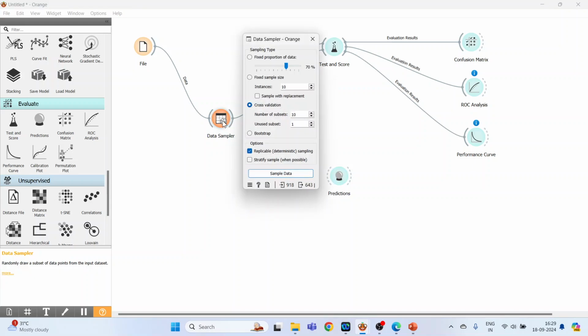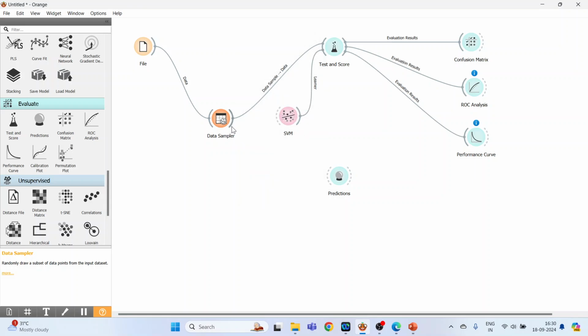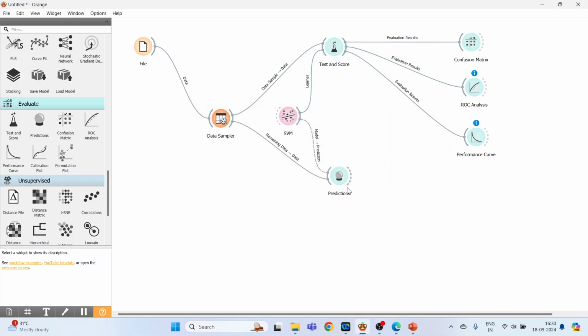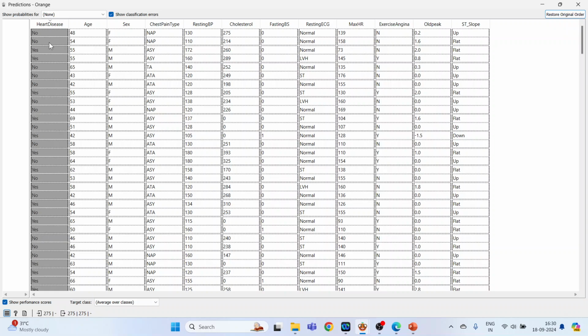Double click on the data sampler. 70% is for the training purpose. Remaining 30% is for testing. So now the 30% data will be entering into the predictions, and the algorithm will also enter into the predictions. But before that, you will have to double click on it to specify that run the algorithm only on the remaining data. Click here, click OK. Now double click on it and just see the prediction done according to the model. Here it is, heart disease.